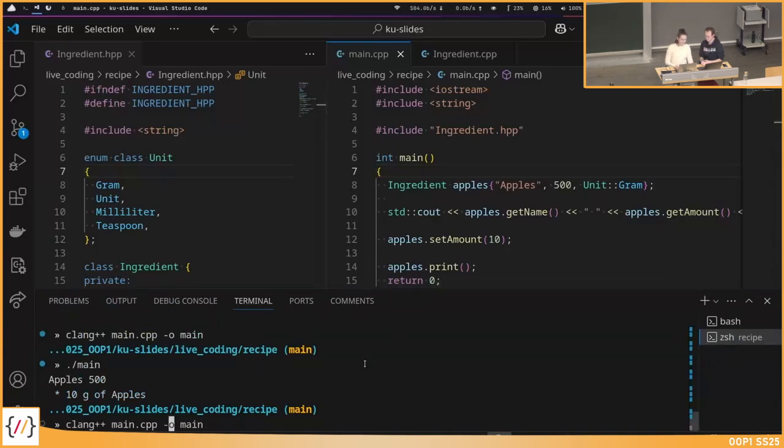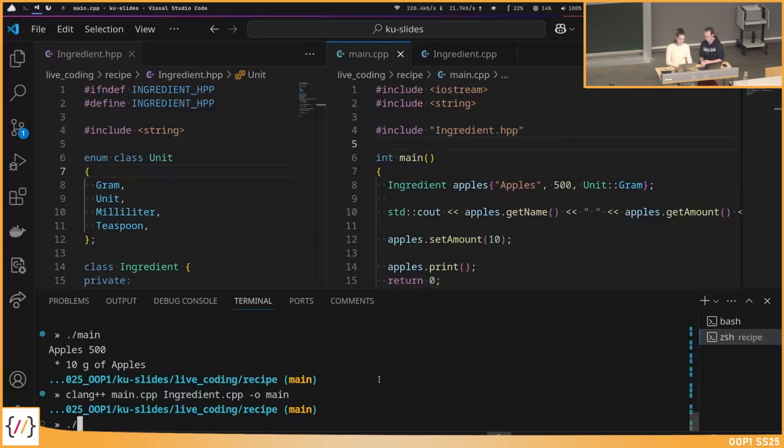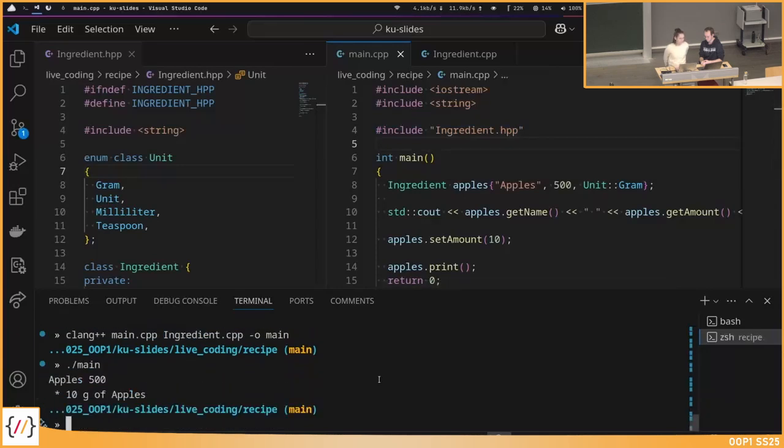Now if you want to compile, we not only need to specify the main, but also the ingredient. And now we need to specify the source file. So the source file when compiling, and the header file when you're writing your code everywhere else. Okay. Yeah, and it seems to work. Okay, very nice. Any questions regarding the splitting into the HPP and CPP file?